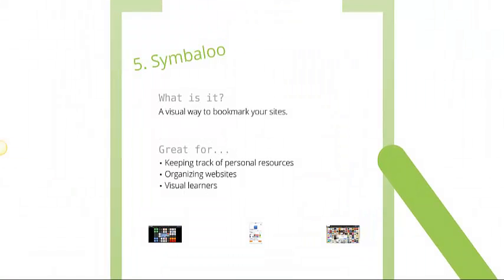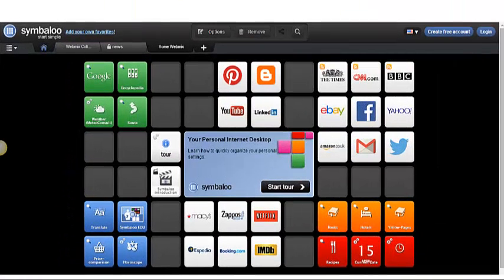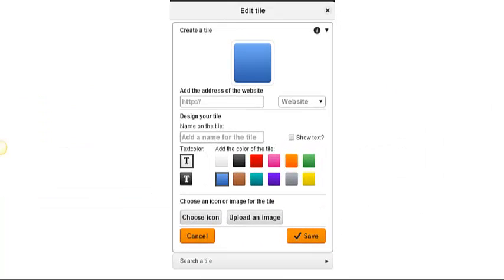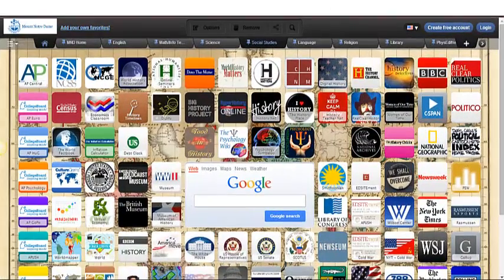Our last tool is Symbaloo, and Symbaloo is just a visual way to bookmark your sites. It's really easy to use. If you look up top, you'll see different tabs where Symbaloo calls web mixes so that you can categorize all of the websites. To add a bookmark, you just simply click an empty box and you'll get a screen, and you just paste in your URL and click Save. And then your bookmark will be included in the web mix.